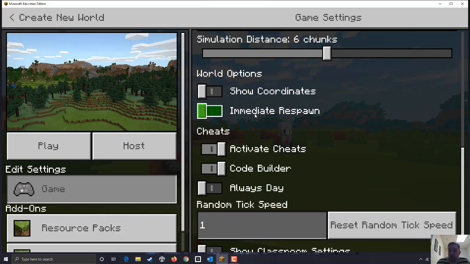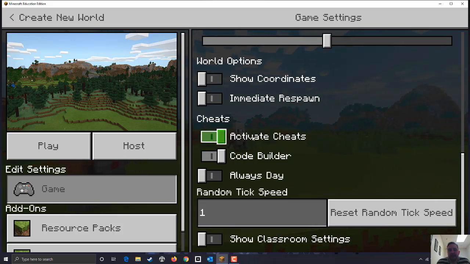But anyway, so it shows your coordinates. Immediate respawn is just that. It doesn't prompt you or ask you. As soon as you would happen to die or be removed from the server, it'll pop you right back on there instead of asking.